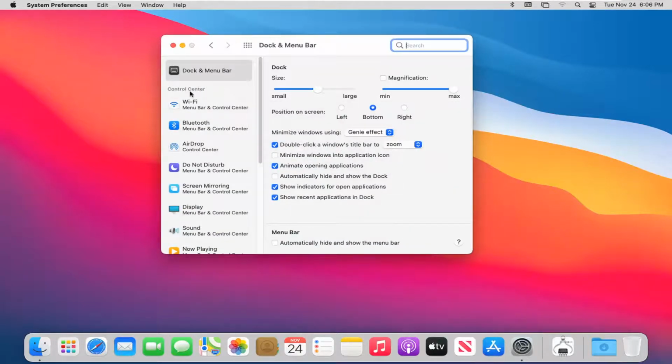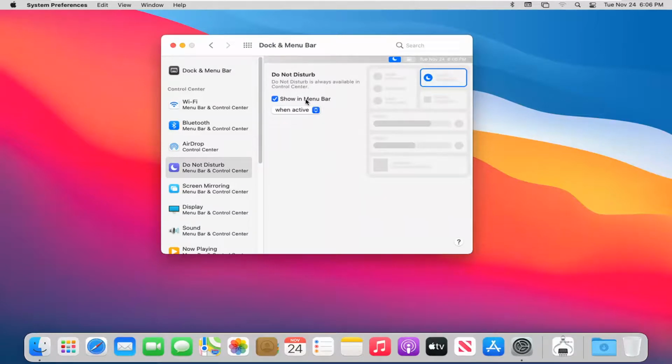On the left side underneath Control Center, you can select any one of these buttons that are under here. Just go ahead and select it. And there should be an option to show in menu bar. Again, you have the option to choose between any of the items showing underneath Control Center here.